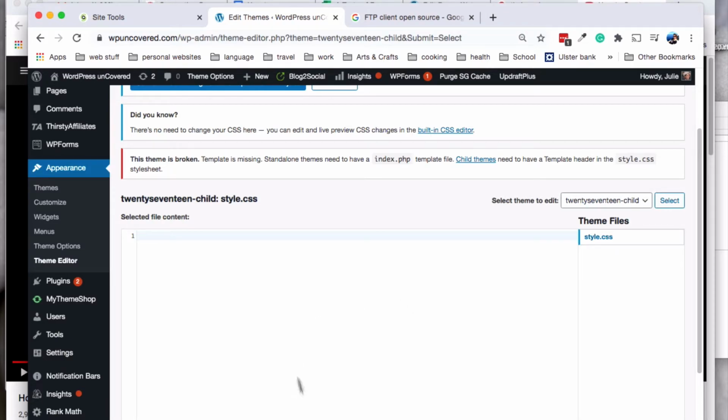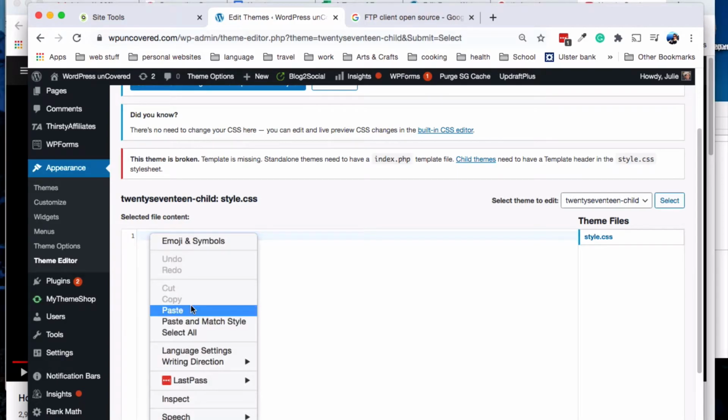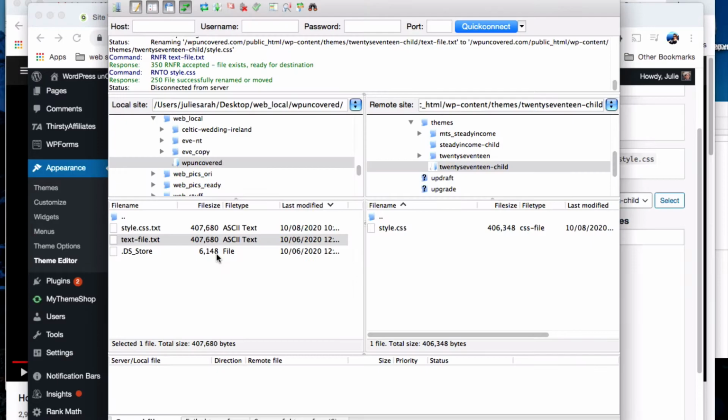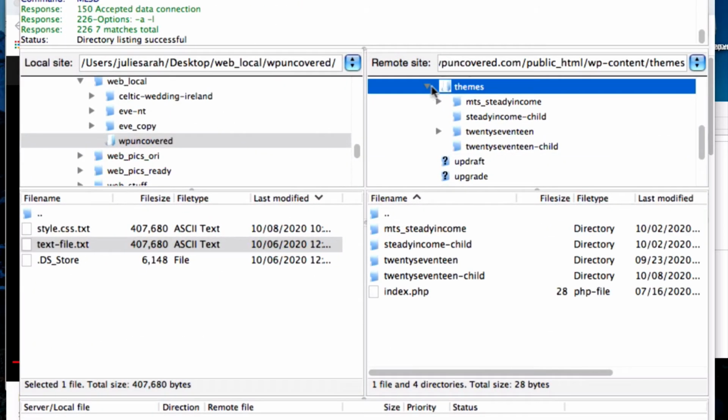So what we'll do is we click in here and write /*, then the theme name, which would be 2017 Child here, or whatever your theme name is. Template, that's the template where it came from. If you're not 100% sure what the name of your template is, you can always go back to your FTP client and have a look here under themes. It gives you the full name.